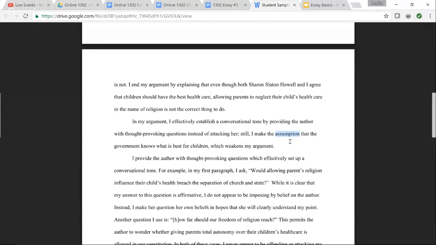So you have to analyze your own rhetoric. This is not just a general reflection about the semester. This is not just a general reflection about how you wrote the essay. This is about your own rhetoric. So I should see rhetorical language in this piece.